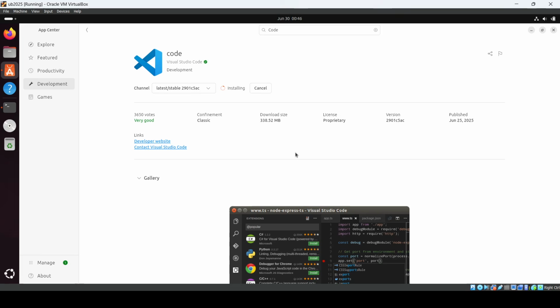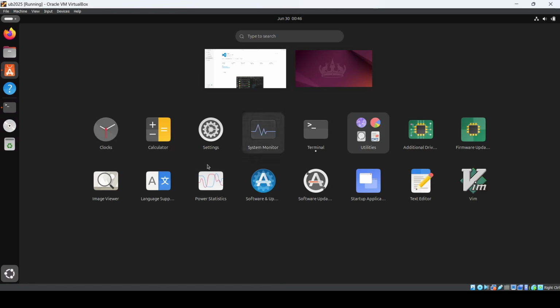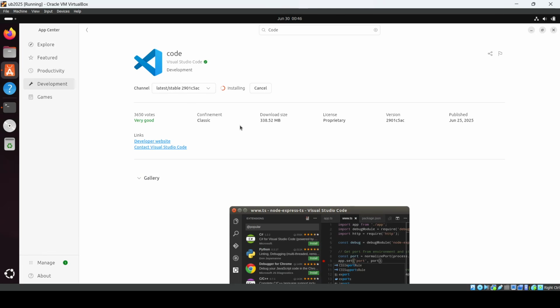Yeah, so it will take a few seconds to get installed, and then we'll see the icon of our VS Code in our all apps section. So here we can see it. We'll just wait till the installation is done. So it's almost done, yeah.